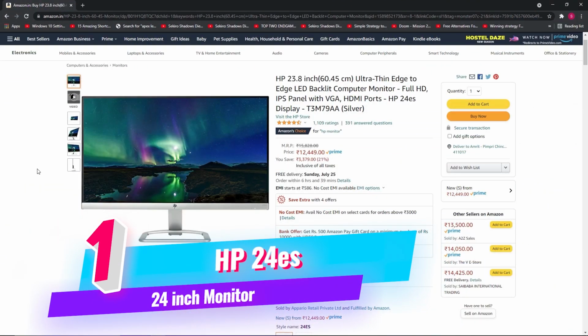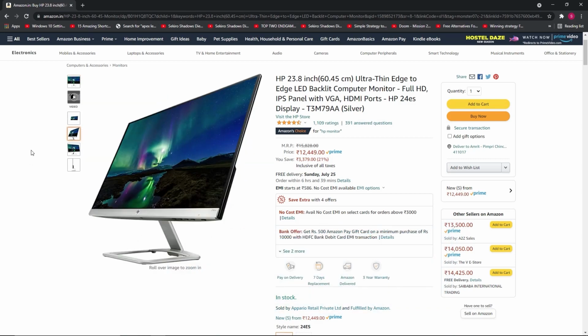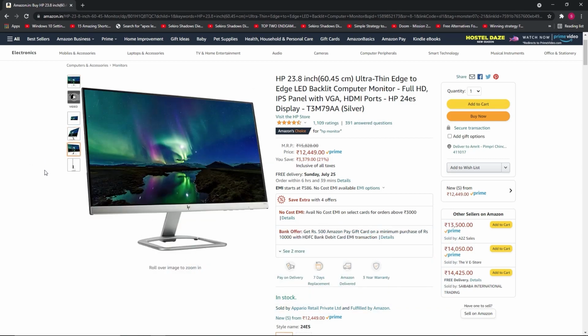So to start off with, first monitor aata hai HP ki taraf se, which is a 24 inch ultra thin monitor. This is great for multi-screen setup due to its thin edges.